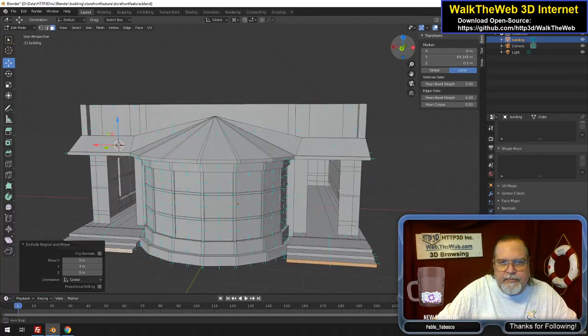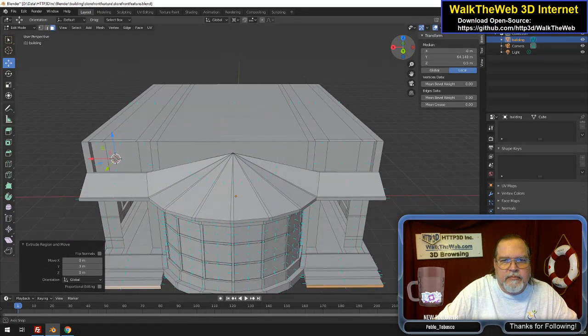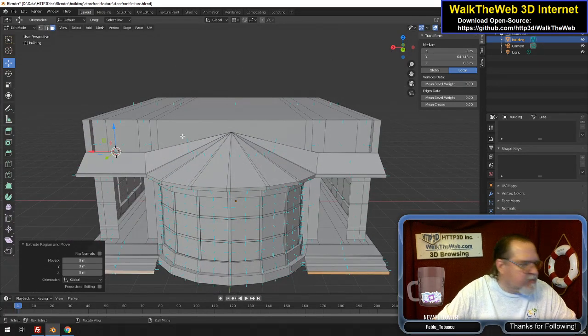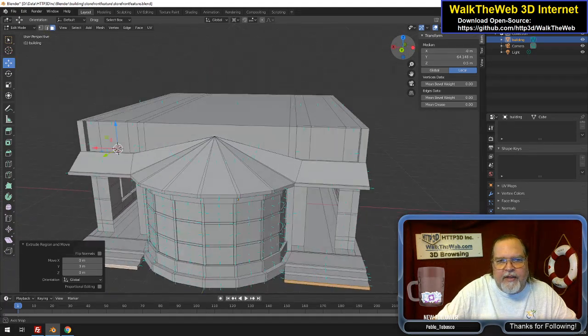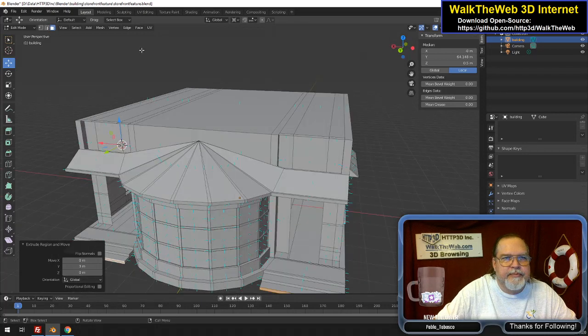I think we're taking some pretty good shape here. We'll worry about this roof line here in a minute. So I'm going to do some cool stuff for that. And it'll reflect on the inside of the building when we do it.